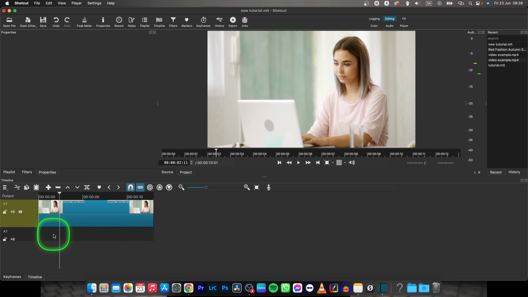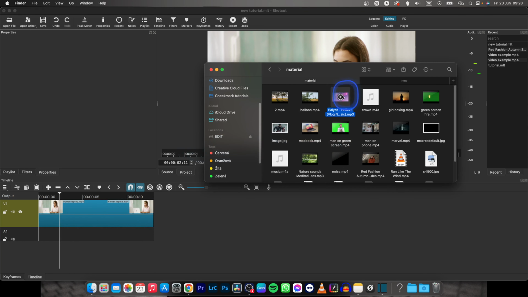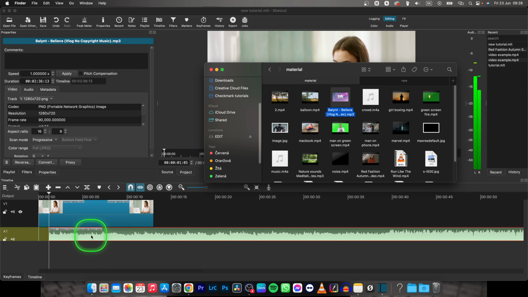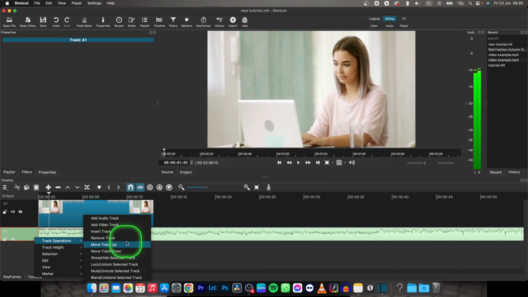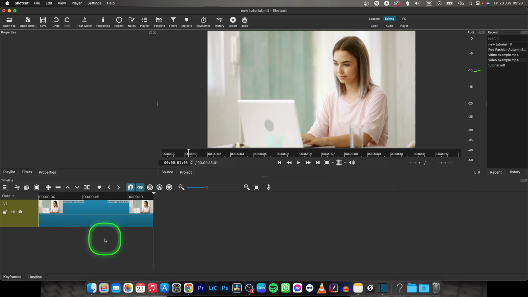This will add this audio track, and you can basically just drag and drop your audio right now here, and it's basically here. It's really simple. Now if you want to remove this track, just make sure it's selected like so, right click, track operations and remove track. So it's really this simple, guys.